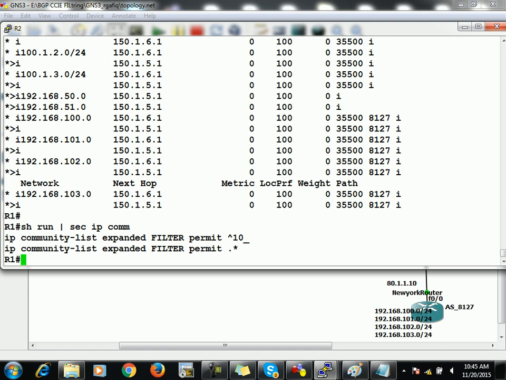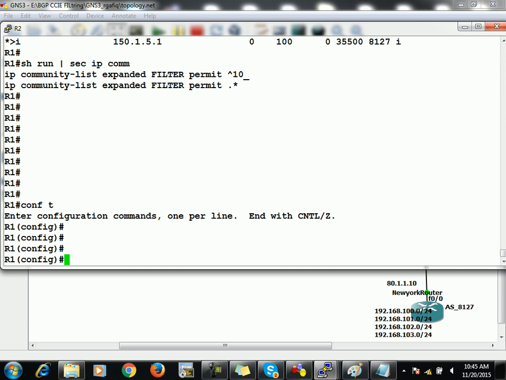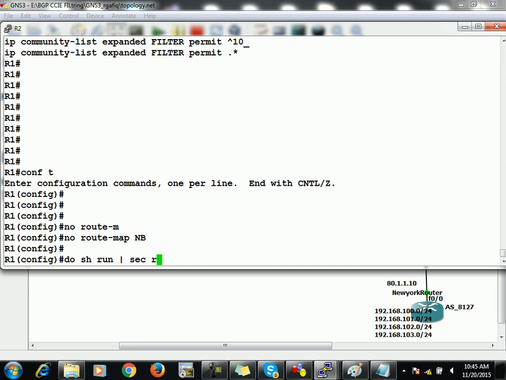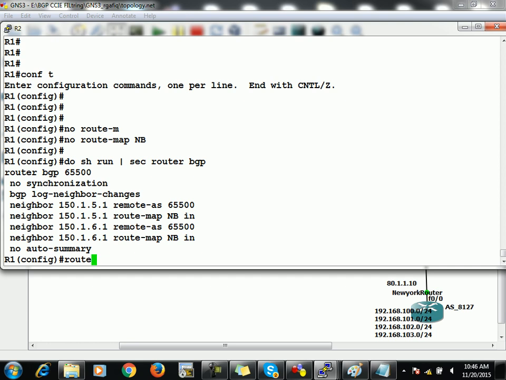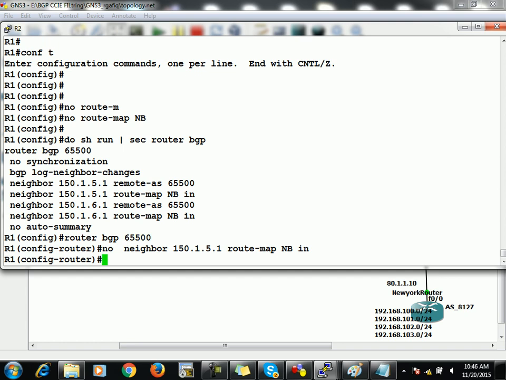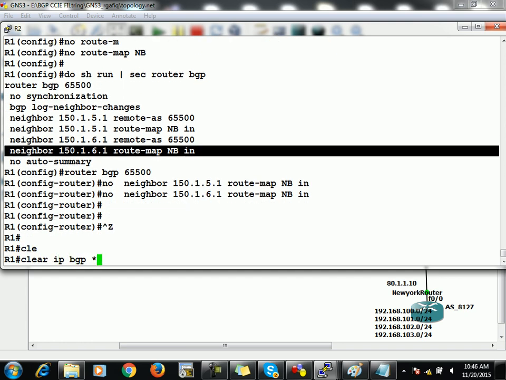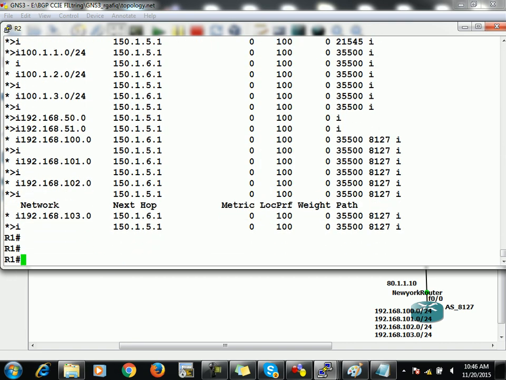The final action that you should know about communities is, for example, when you are receiving some prefixes, right? Let me do show run pipe section router BGP. Let me remove it from the BGP configuration now. So router BGP 65500, say no, remove it, and of course this as well, say no, and then clear IP BGP star in. So see, show IP BGP, it has all of the prefixes available in its BGP table now, right?